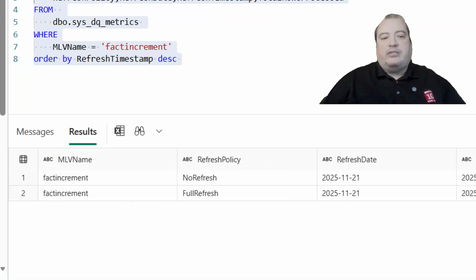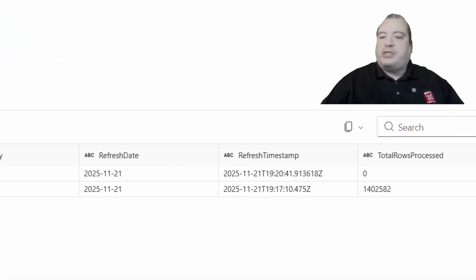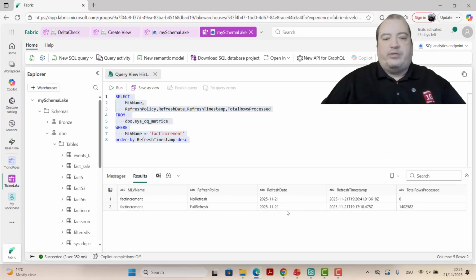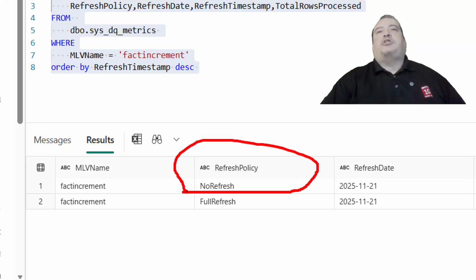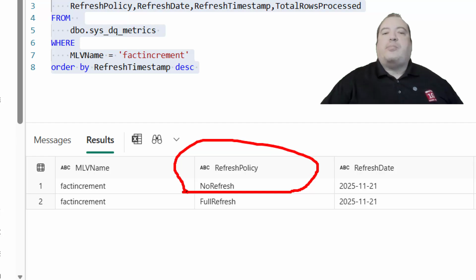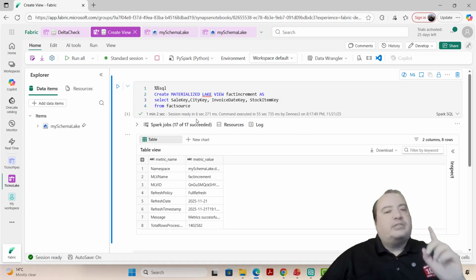And on my second refresh of the materialized lake view, we see that it was made at 1920s, exactly 3 minutes, no rules were processed, and it was decided to use the policy no refresh. Why? Because no change was located on the source table. No change on the source table, no refresh. Now let's force a change on the source table.